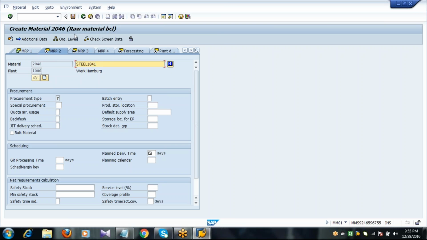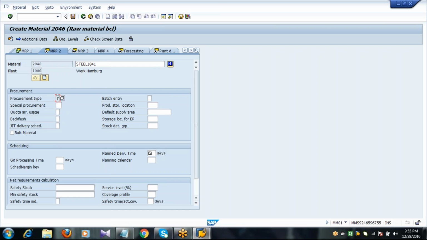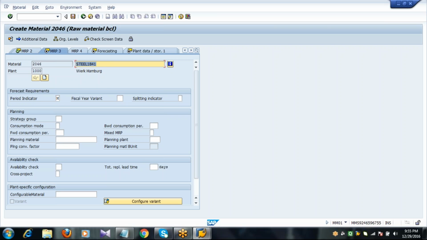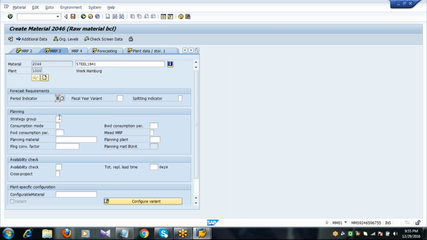In MRP2 it's a raw material, so the procurement type will always be F. F means external procurement. Enter planned delivery time, GR processing time, and schedule margin key. Press enter. In MRP3, period indicator, how you are going to plan it, monthly or weekly. And availability check 01, daily requirements. The system will check the availability of the material daily.